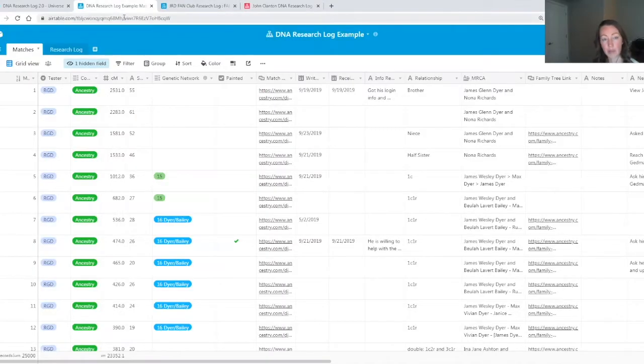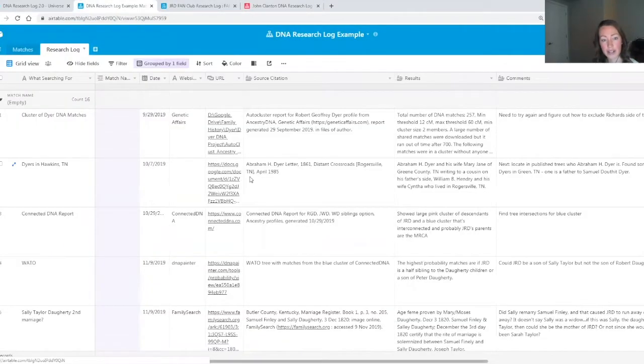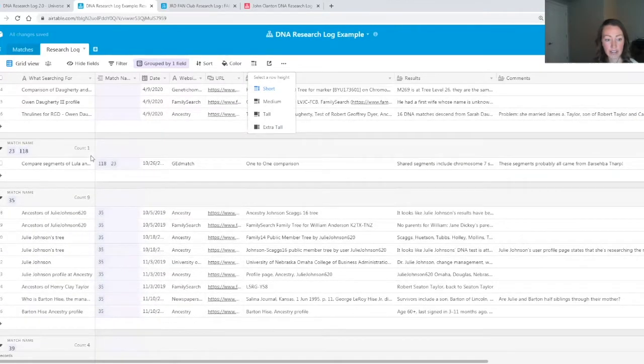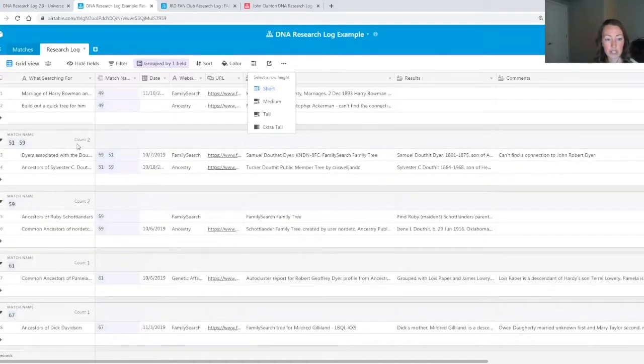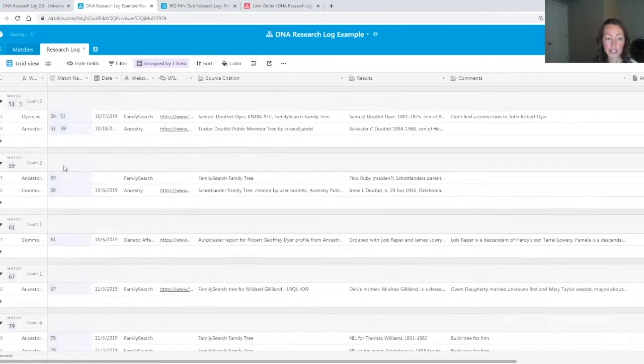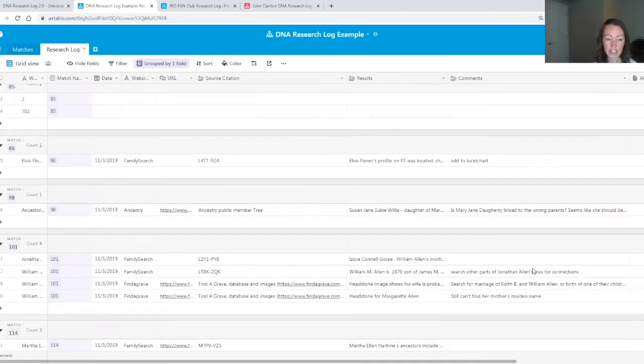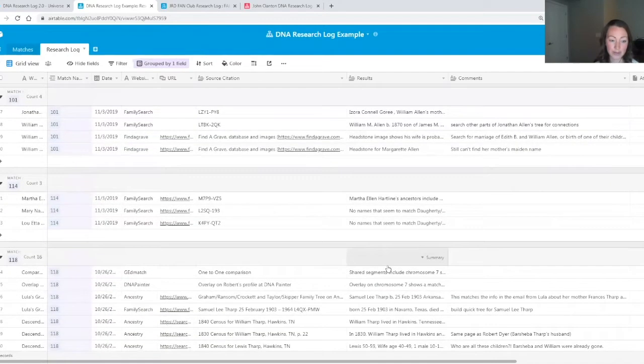So here's another example of a research log, and let's see if I can make these rows a little shorter. You can see that for some of the matches I'm doing more than one search, and I need to see that I've done 5 searches on this match and was able to find that his ancestors were so-and-so, just to see at a glance what I've done. It's like a mini research log for each of the DNA matches, and I can see it all within one table.